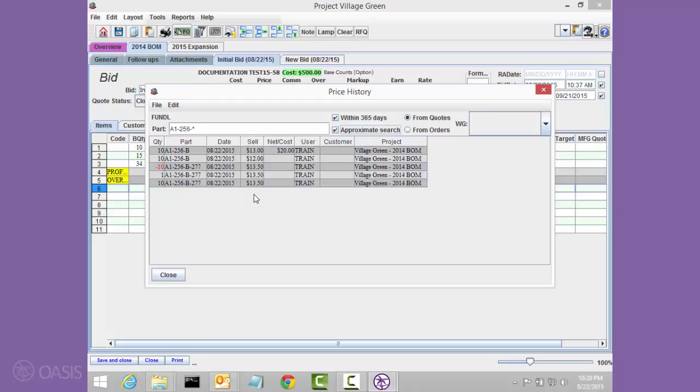First is I can use this to swag a price. In other words, I can say, oh yeah, it's quoting within $12 to $13 and $13.50. So I can manually key that in. More on that in a second. I can also use this to identify that, hey, it looks like this is all associated with the same project. Well, sure enough, this is the Village Green project.